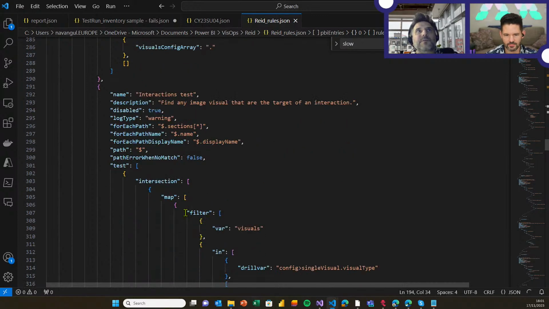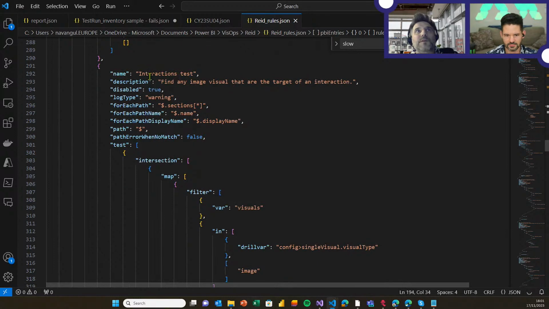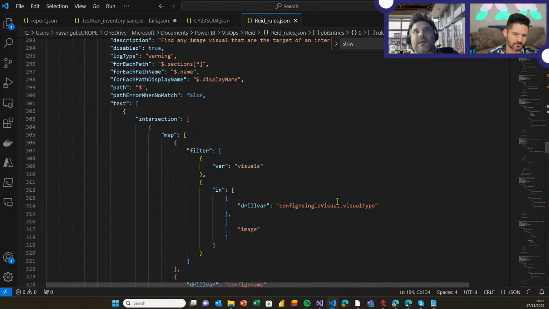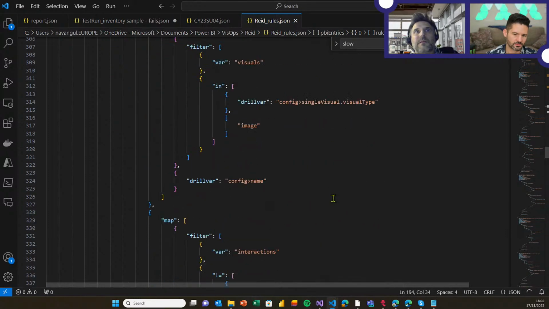Here's an interesting one, I think. What if you wanted to, you've got visual interactions in Power BI, and you can change the interactions. You can set it to none for certain visuals. So for example, you may not want to have an image as a target for an interaction, because it's not necessary, and it's not going to do anything. And so we can test this. There's quite a bit to this rule.